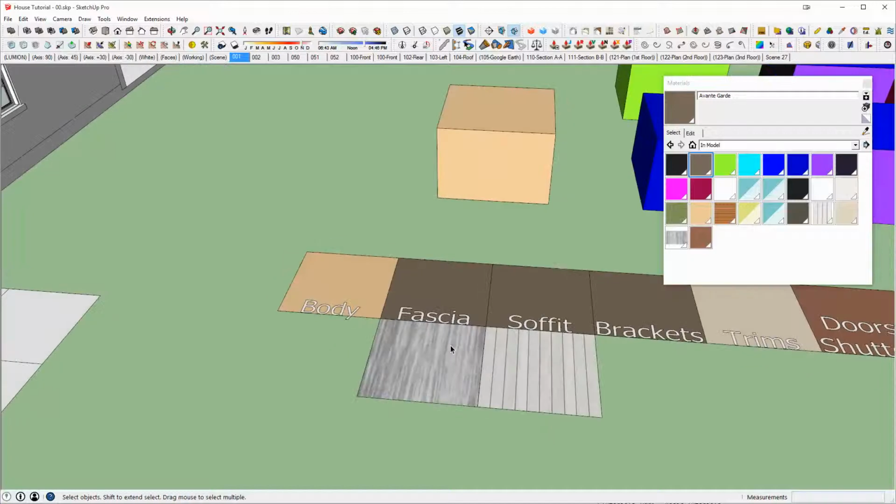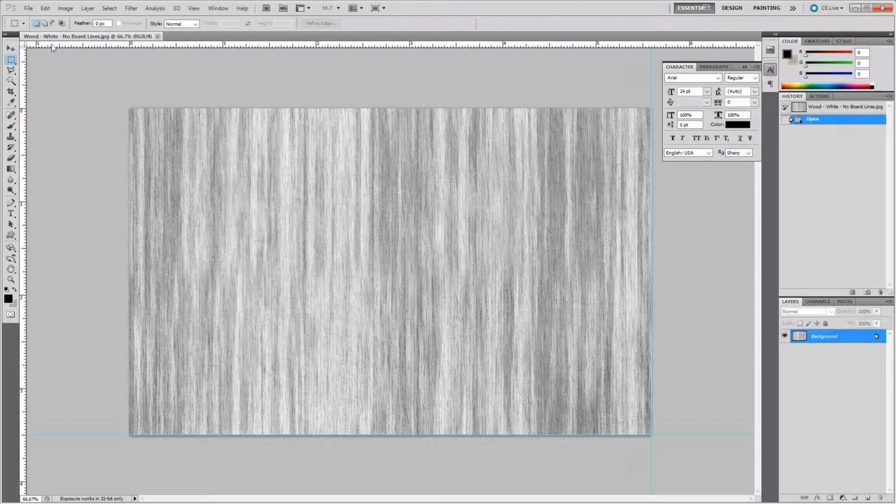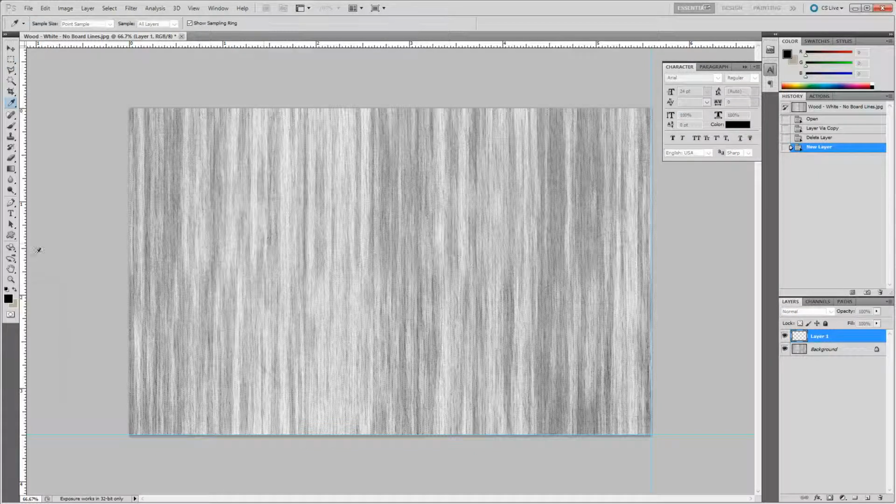So what we can do is select this material. You see it's right here. With it selected, we can go to edit, and this icon right here will bring us into our external editor, which currently is set up as Photoshop. And here it is, it brings it in. And what I want to do is create an additional layer that I want to apply the RGB values to.